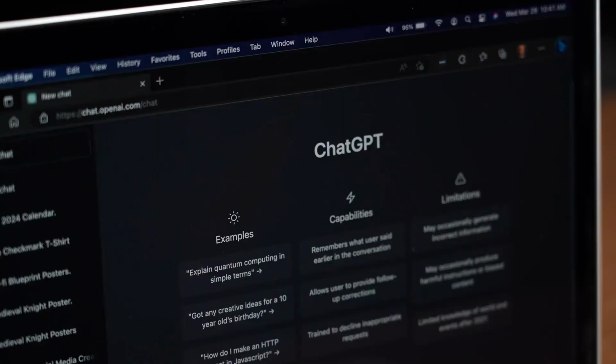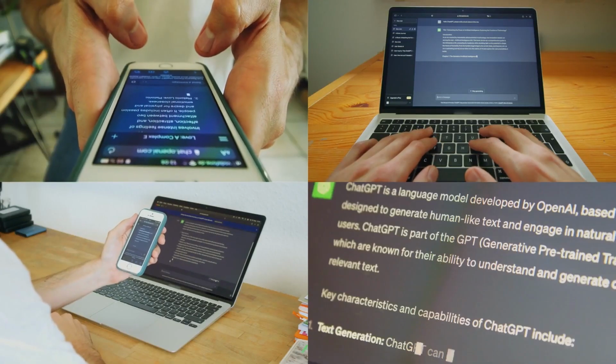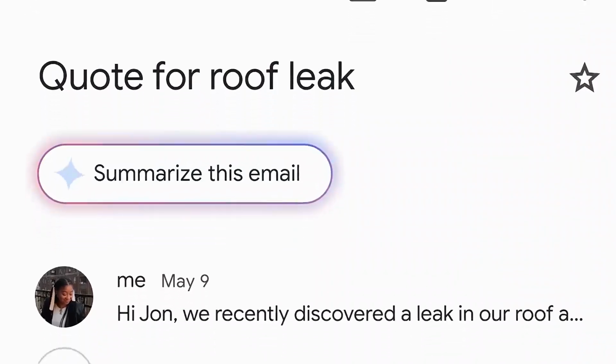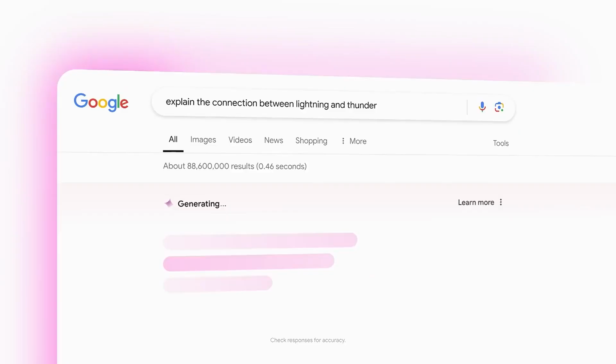In 2022, OpenAI shook the world with ChatGPT. It dominated headlines, but Google wasn't sleeping. They were rebuilding AI from the foundation up. Now, in 2025, their vision has arrived.